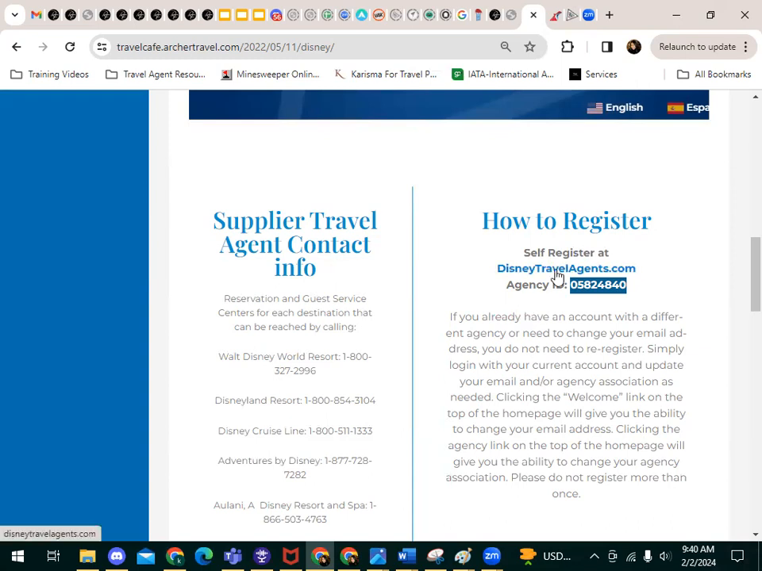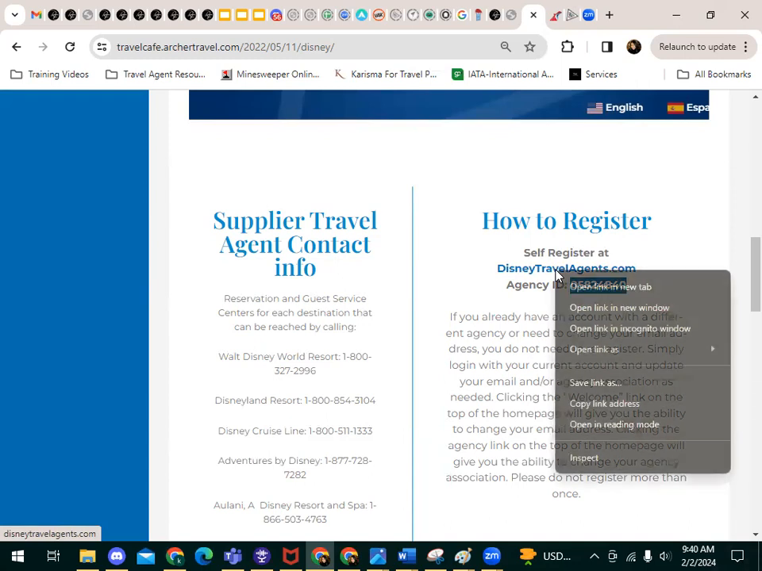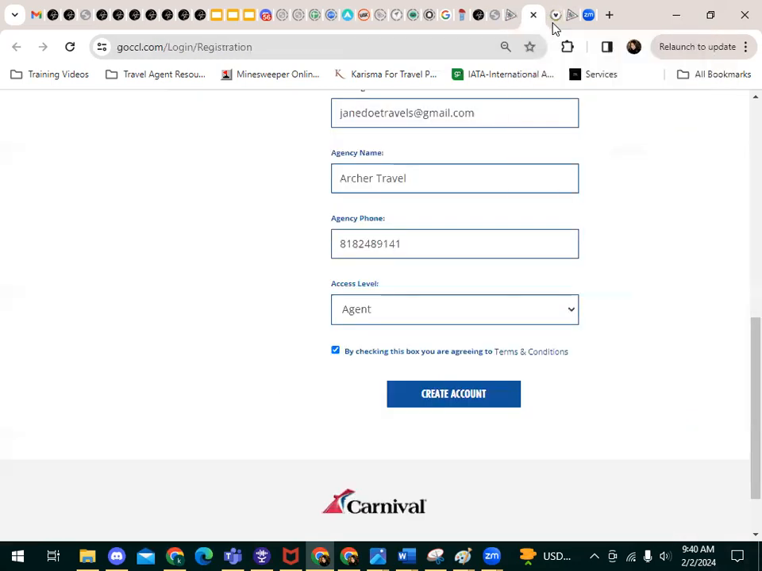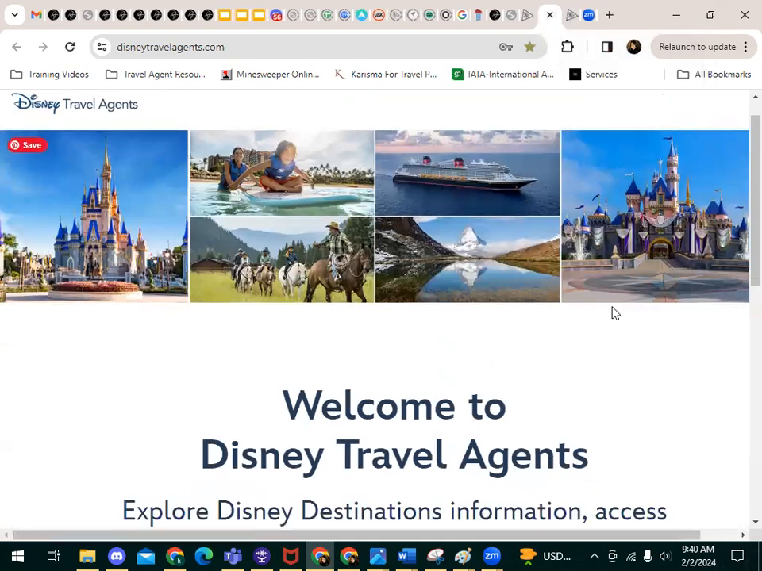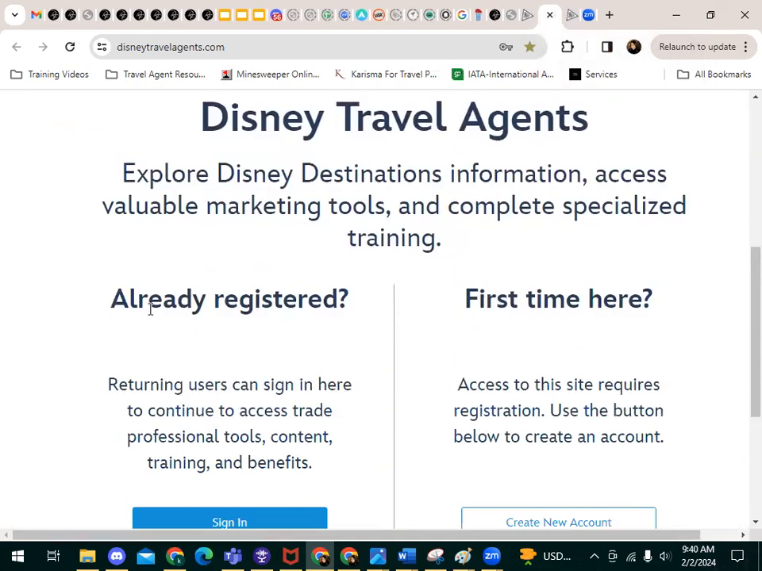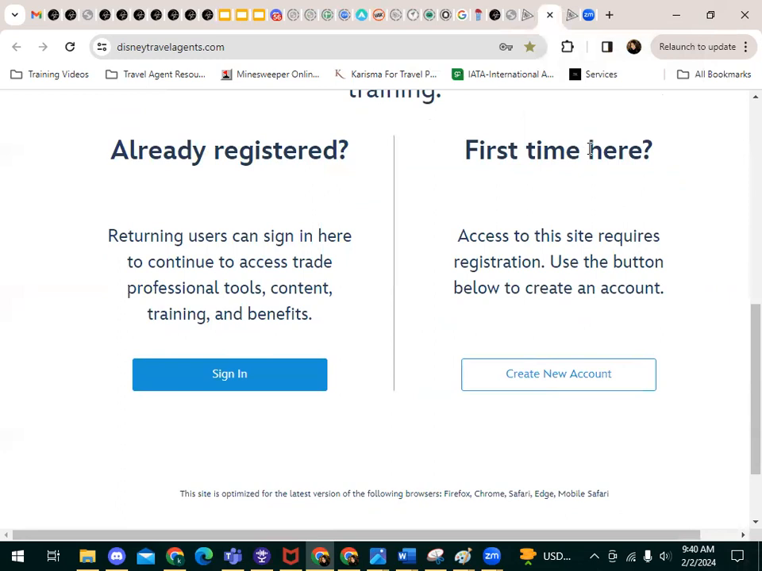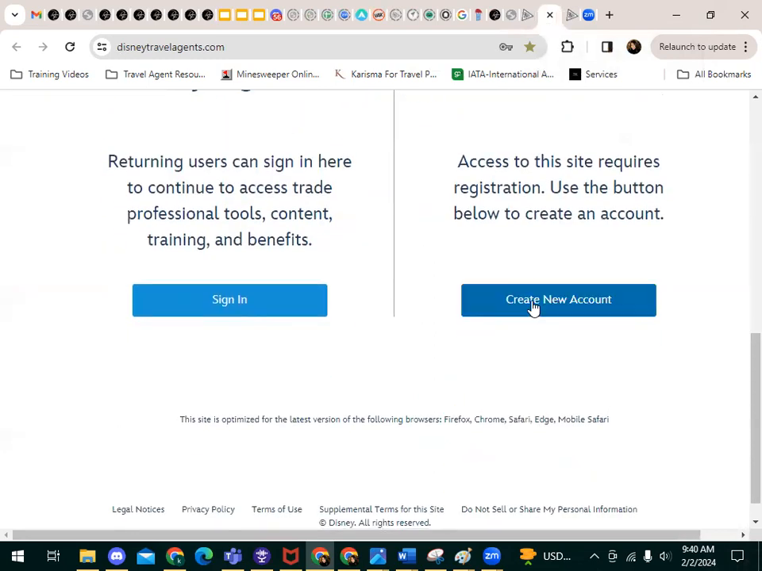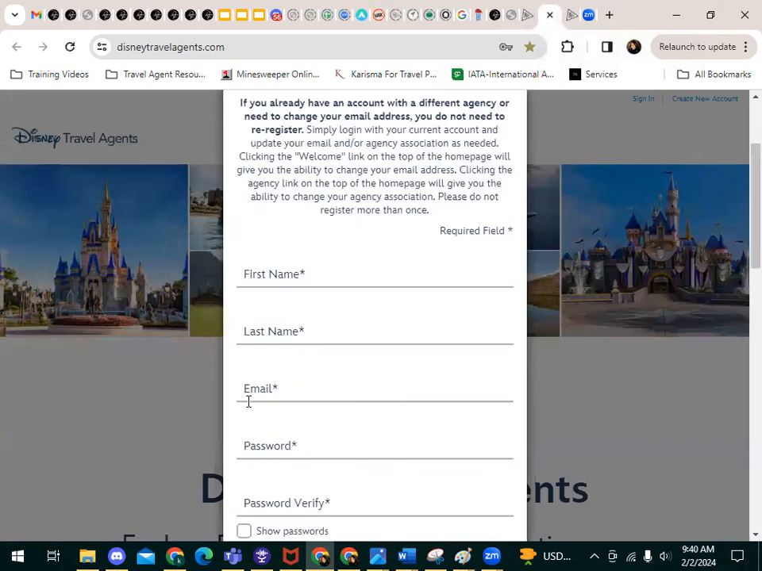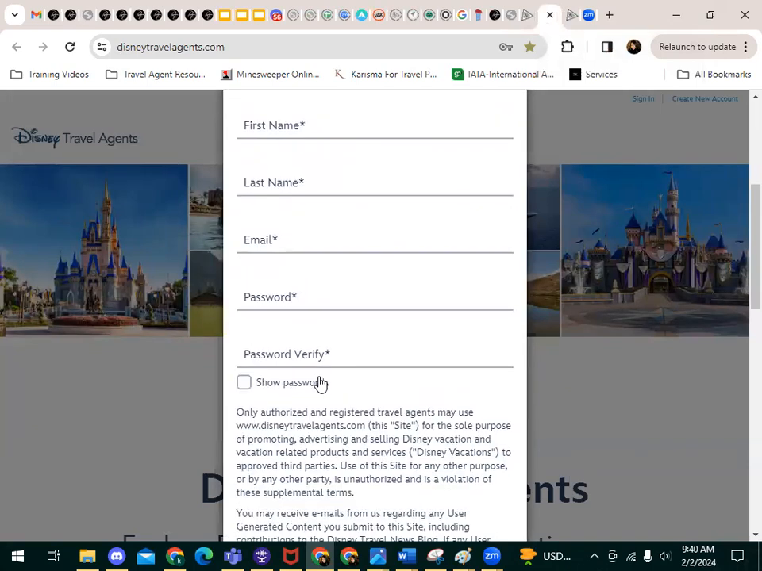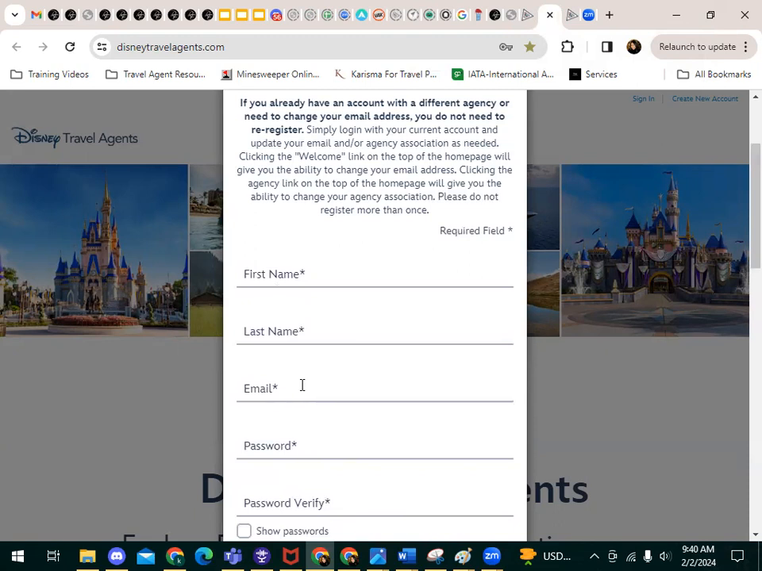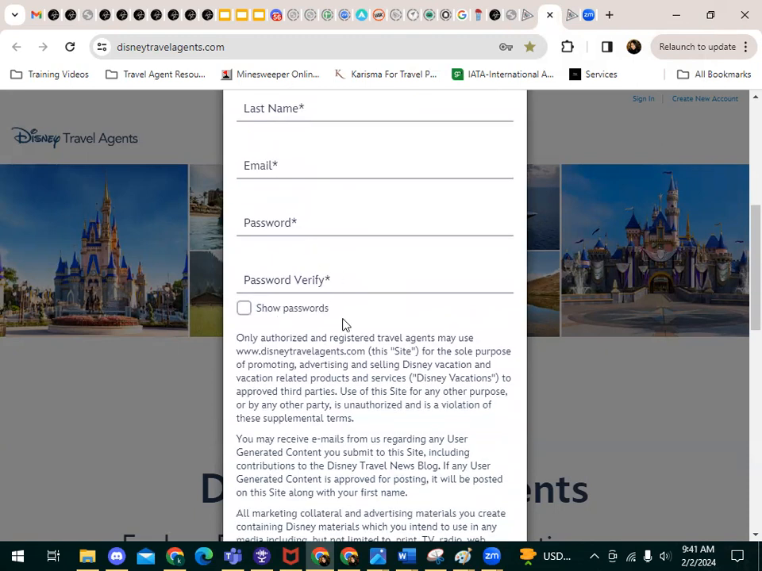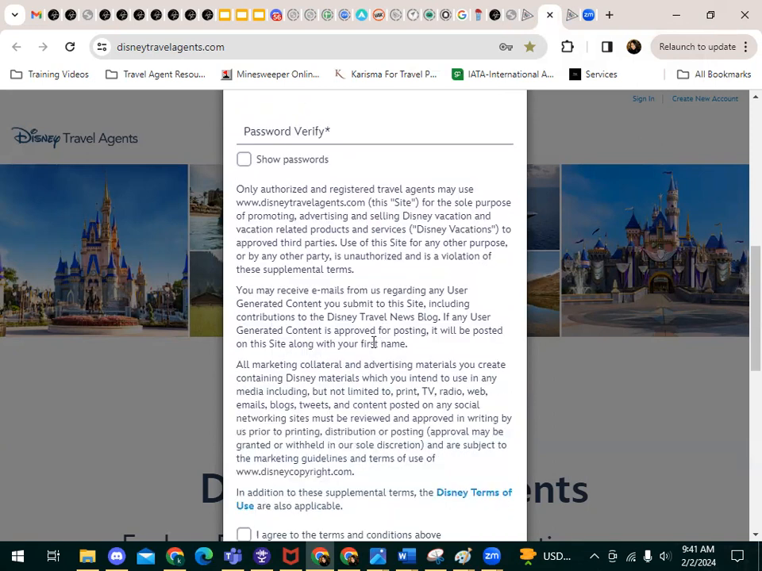Notice it has this self-registration link. And again, we're going to right-click on it and open it in a new tab so that you can see what that looks like. I'm just going to click out of this one, and here it is, okay? So already registered, you would simply sign in. It asks for first time access to the site requires registration. You simply create new account. And you would just fill in this information below, okay? First name, last name, email, okay? Password, verify the password, and click that if you want to show them, okay?